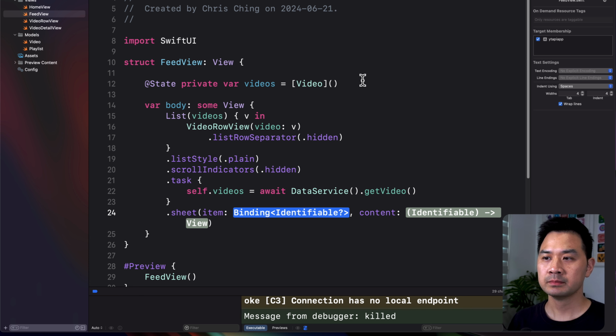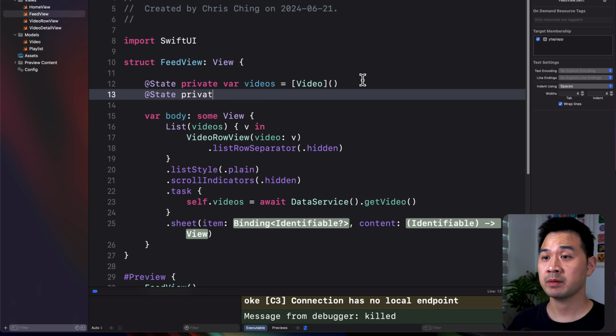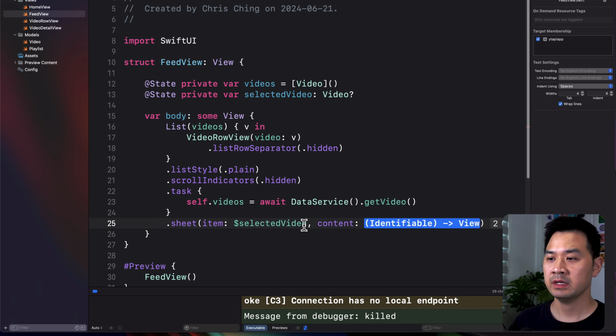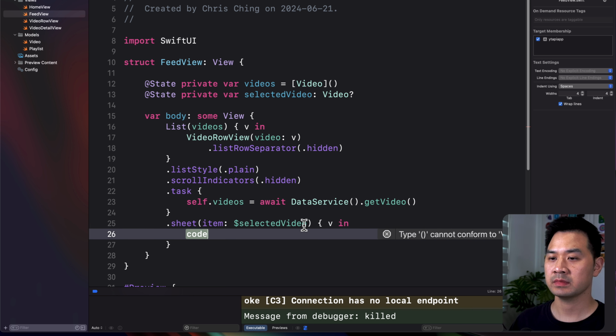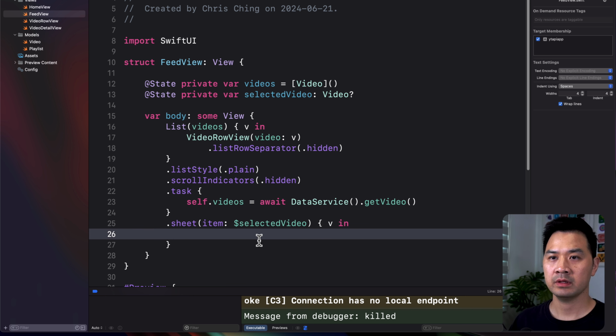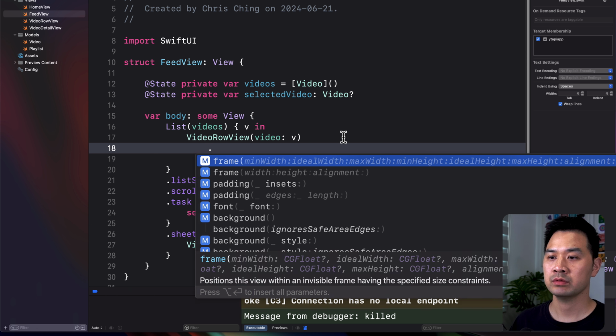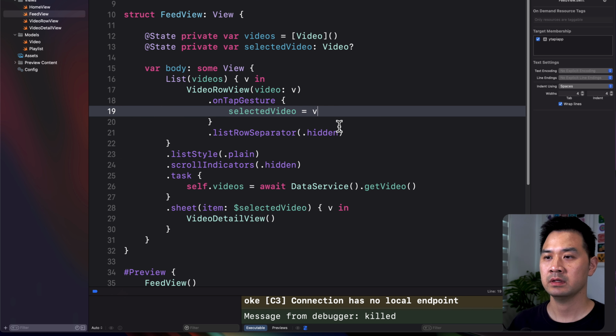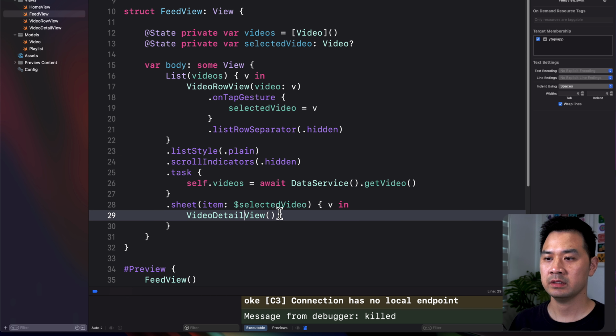So let's create this state property up here and call it selected video. This is going to be nil at first. I'm gonna bind to the selected video. And as for the content, this parameter stores the value of that, which is the selected video. And here we're gonna show the video detail view. Okay, let's capture the tap gesture on this. So on tap gesture, we are going to set the selected video equals V. And let's see if this works.